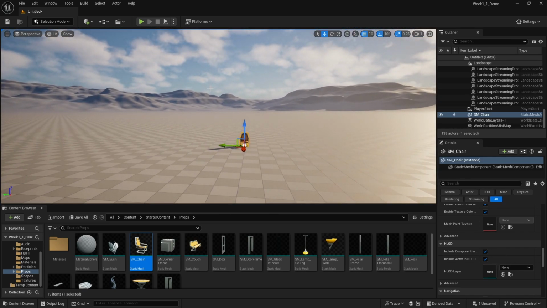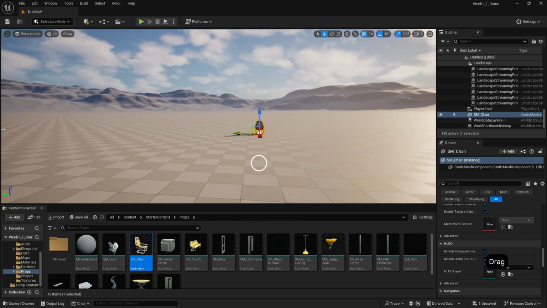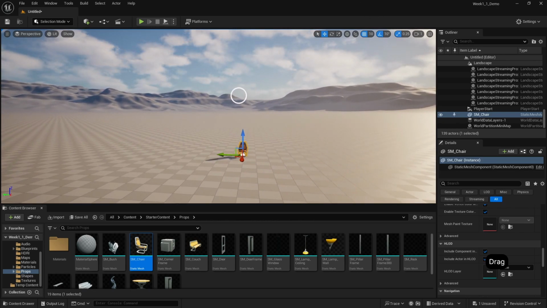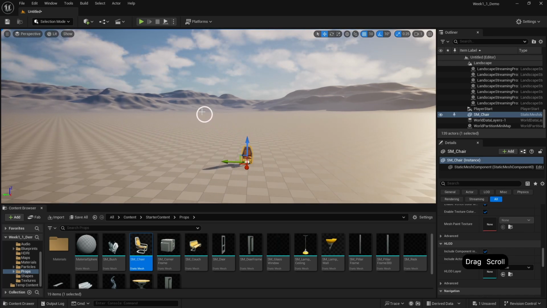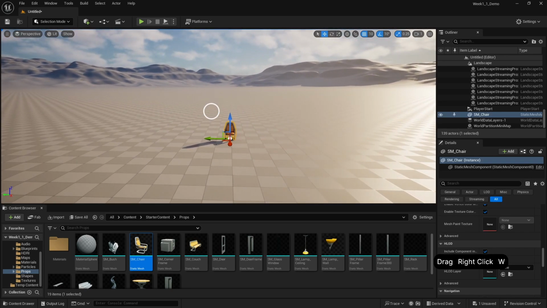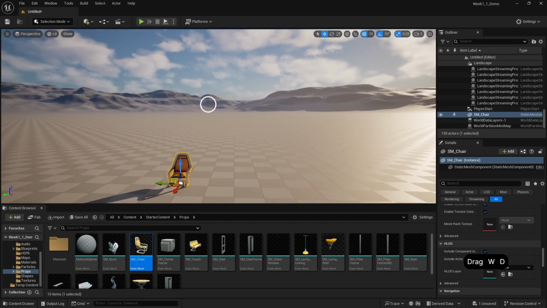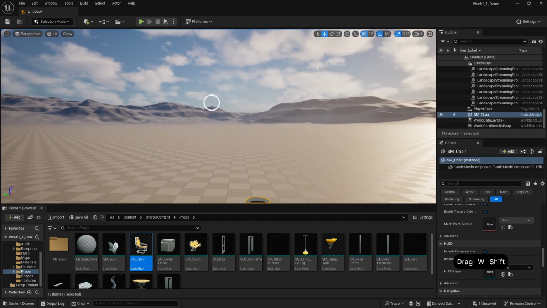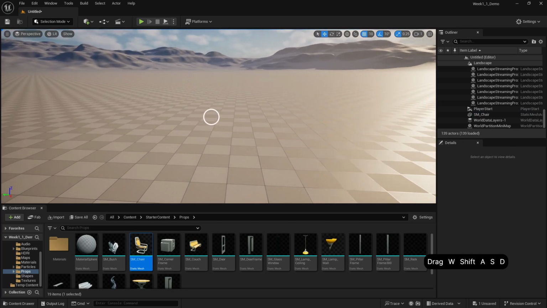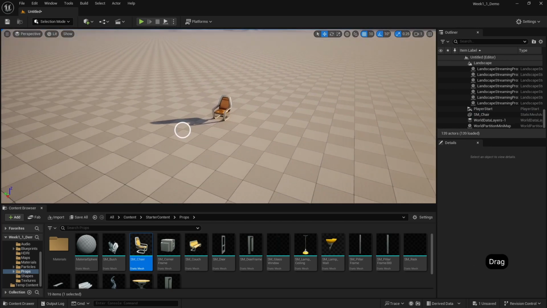We can hold the middle mouse button and drag, and this pans the camera around. Or we can use the scroll wheel to zoom in and out. While holding right click down, we can use the WASD keys, again similar to a first person game, to navigate around the viewport. You can hold Shift, which will make you stop, or you can let go of WASD and that makes you stop as well.